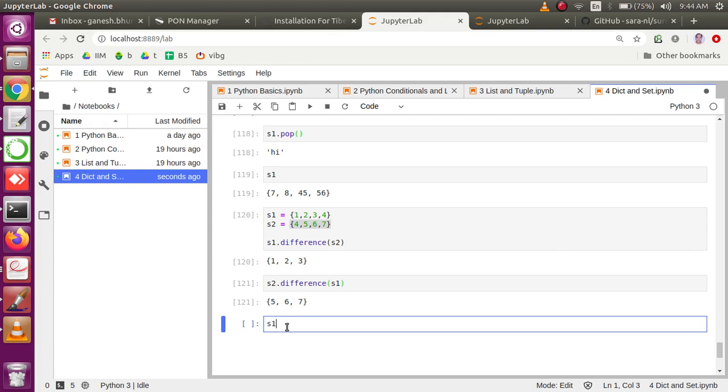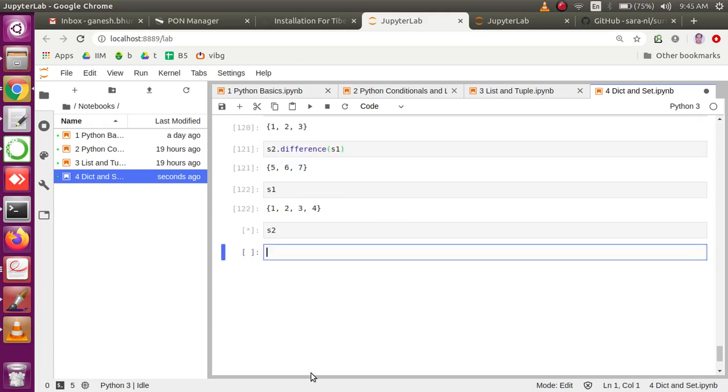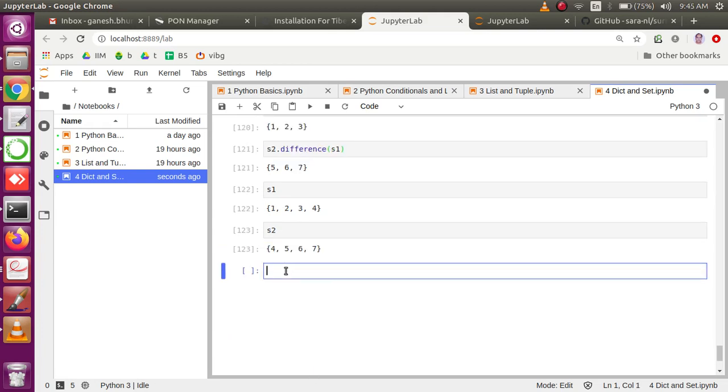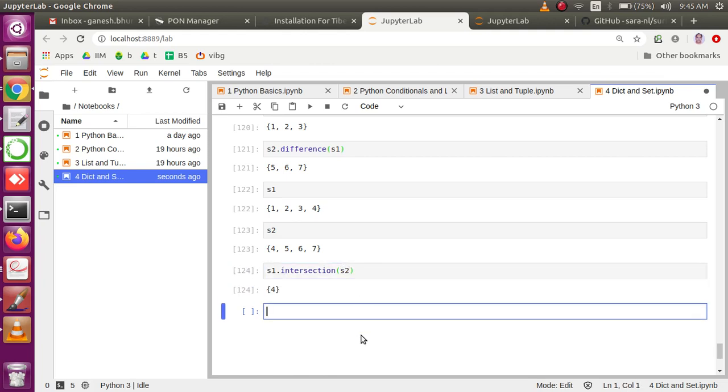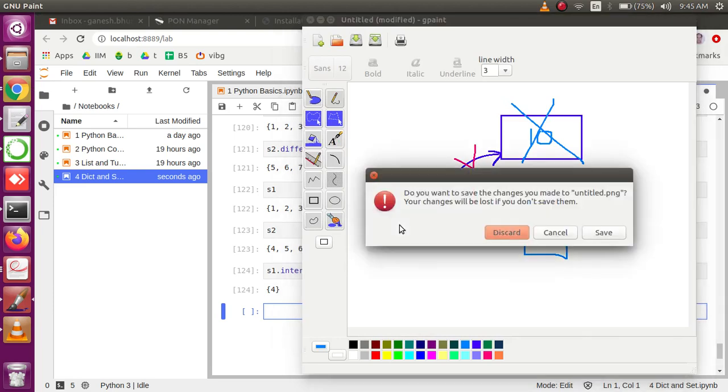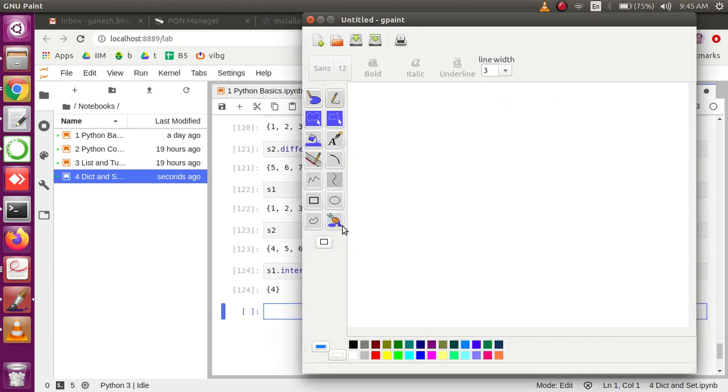So s1 and s2 are still the same, 1 2 3 4 and 4 5 6 7. So s1.intersection, right? There is also a provision to get the intersection between these two. Remember, the options we have here are to find the intersection between the two and the union between the two sets. This is set 1 and this is set 2.